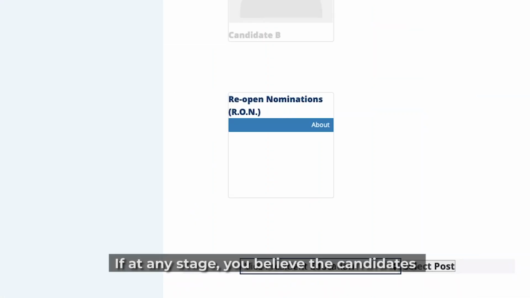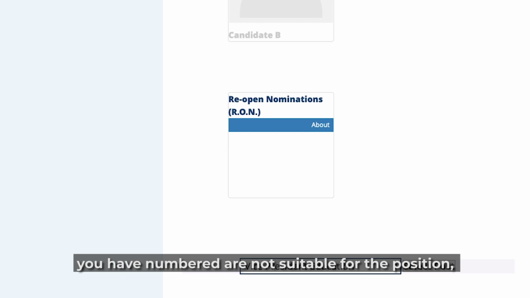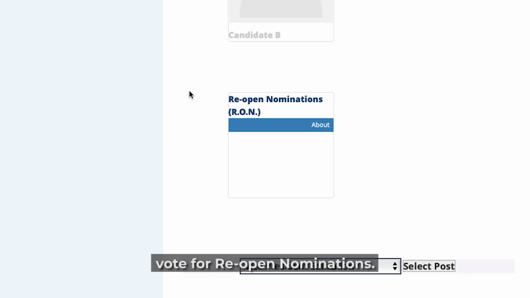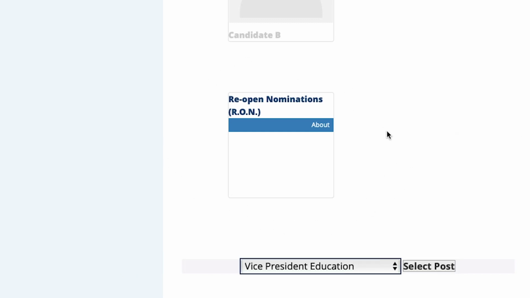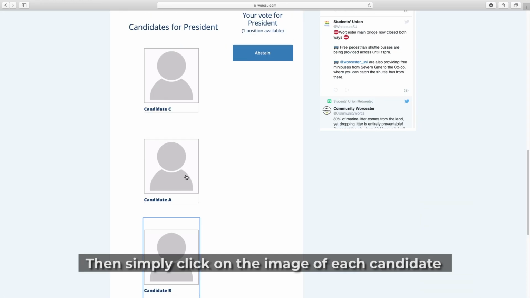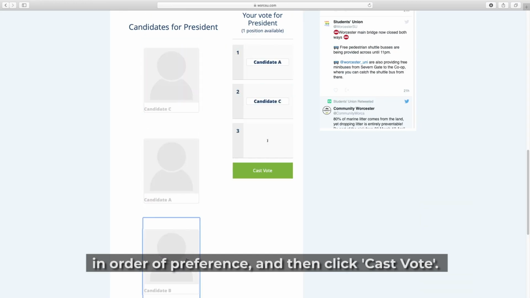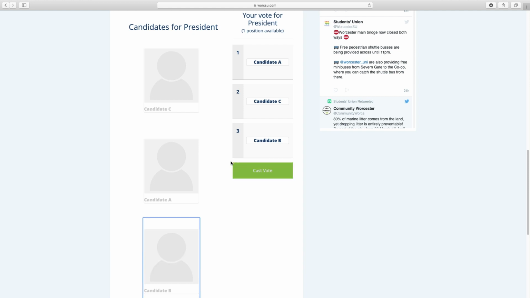If at any stage you believe the candidates you have numbered are not suitable for the position, vote for reopen nominations. Then simply click on the image of each candidate in order of preference and then click Cast Vote.